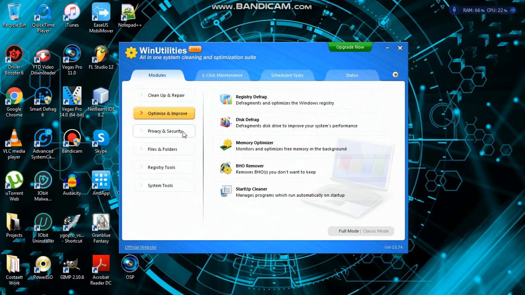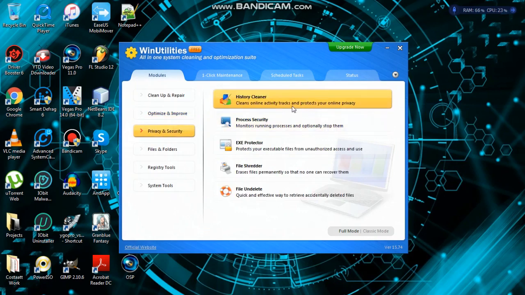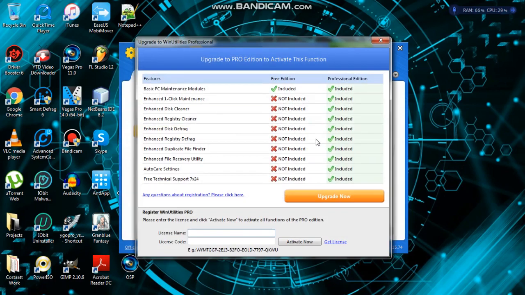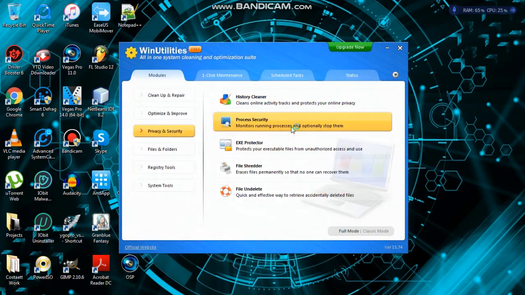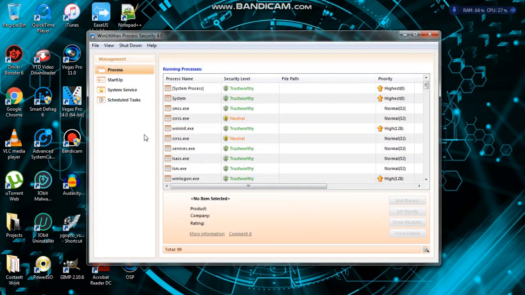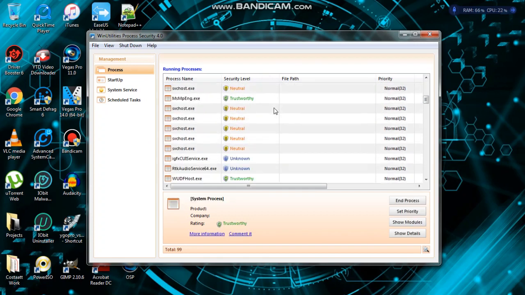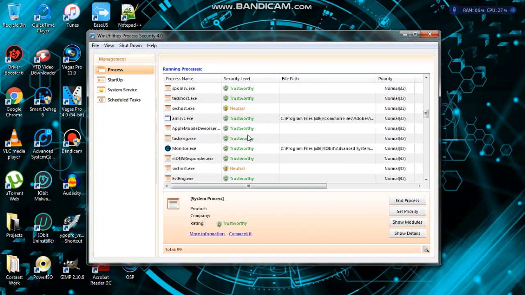Next we move on to Privacy and Security. Here we have History Cleaner, Process Security, EXE Protector, File Shredder, and File Undelete. History Cleaner is unavailable in the free edition. However, there is Process Security. Process Security acts like a task manager of a sort. Here you can see all the processes that are running and their security level.